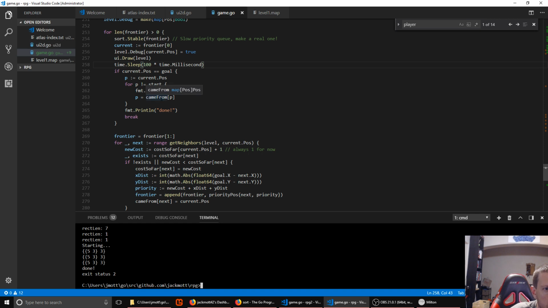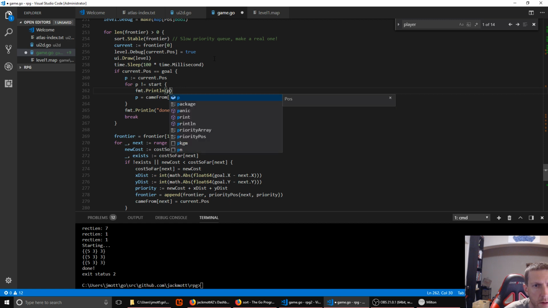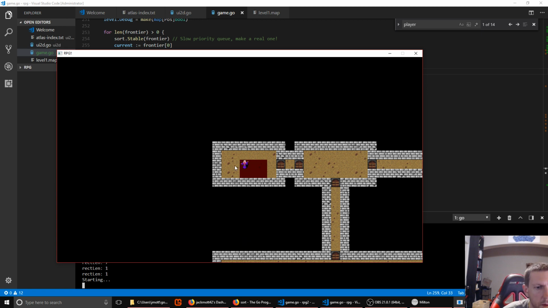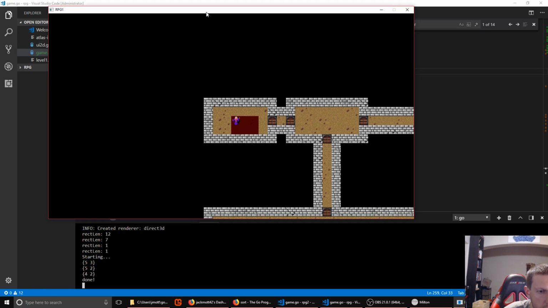Okay, so Y is... Oh, I'm printing current instead of P. That's why. Okay, so this is saying 5, 3, 5, 2, 4, 2. So if we go backwards, we should start where the player is. So 0, 1, 2, I guess 0 is here. 0, 1, 2, 0, 1, 2, 3. What was that 4?